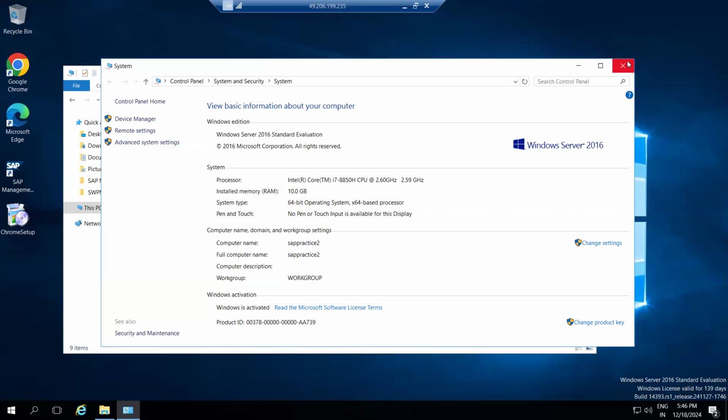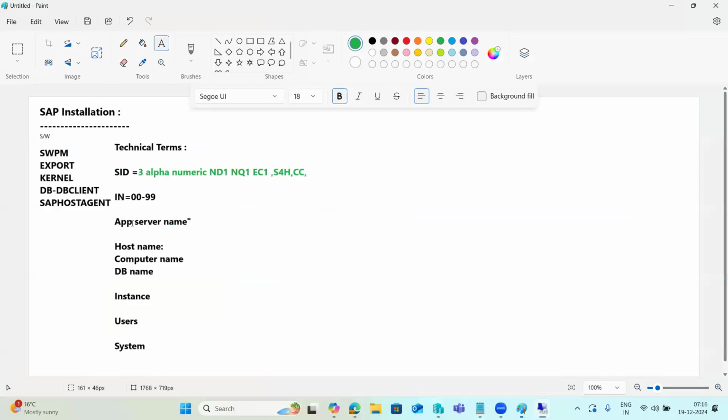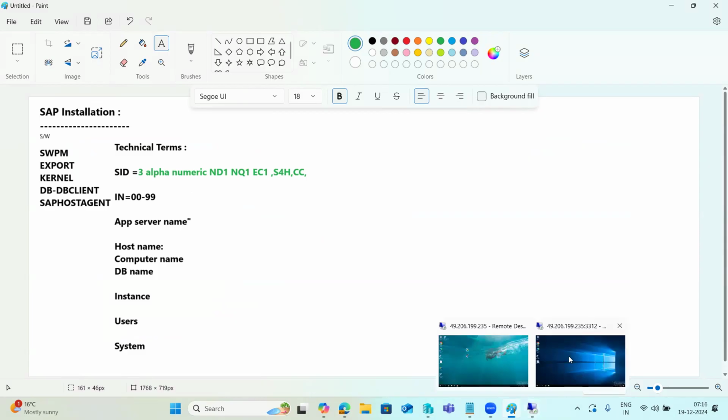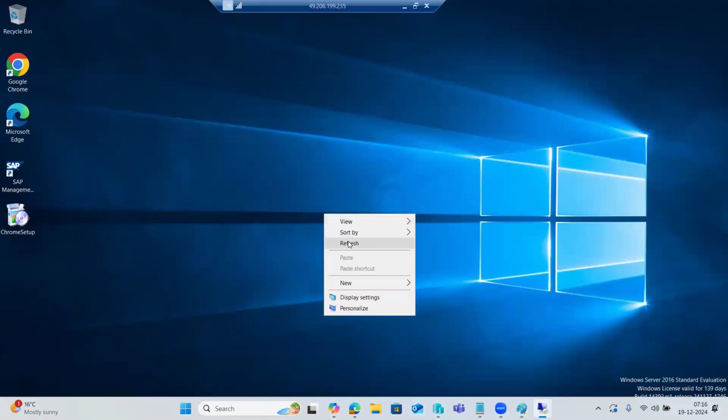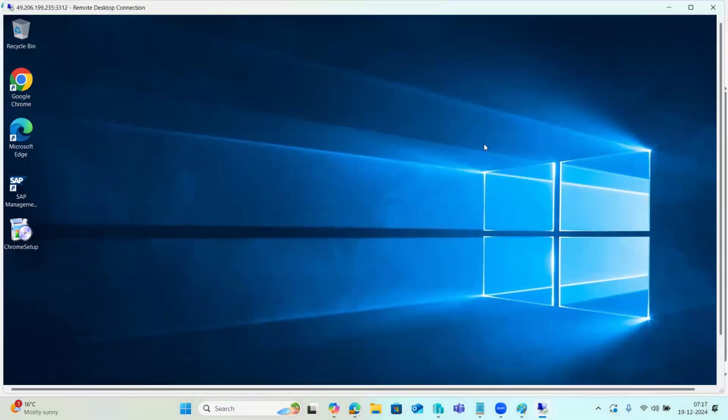All are the same, but the main important thing for you is this: SID and instance numbers are very important here. So now let's go and start the SWPM tool for the installation.